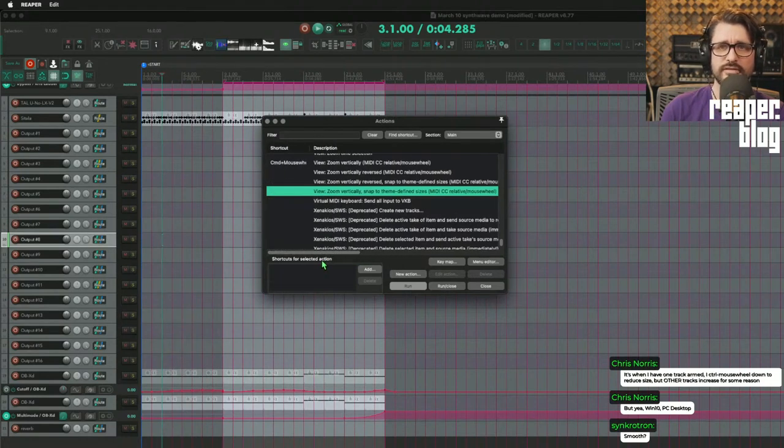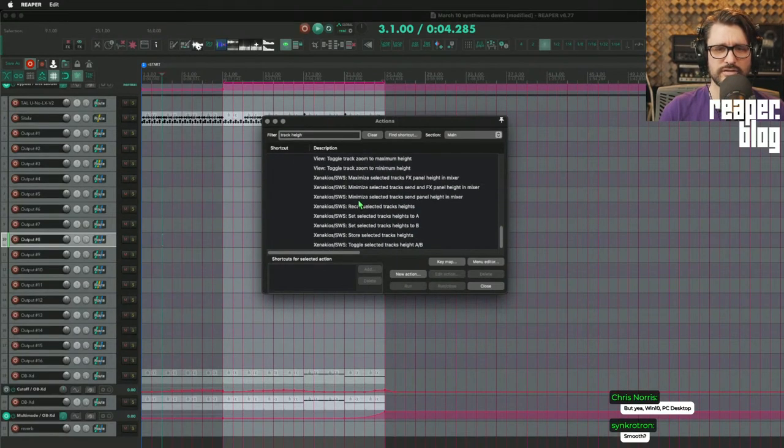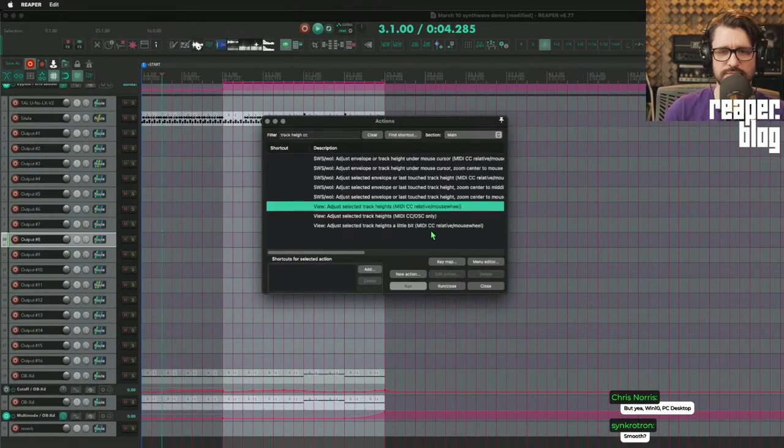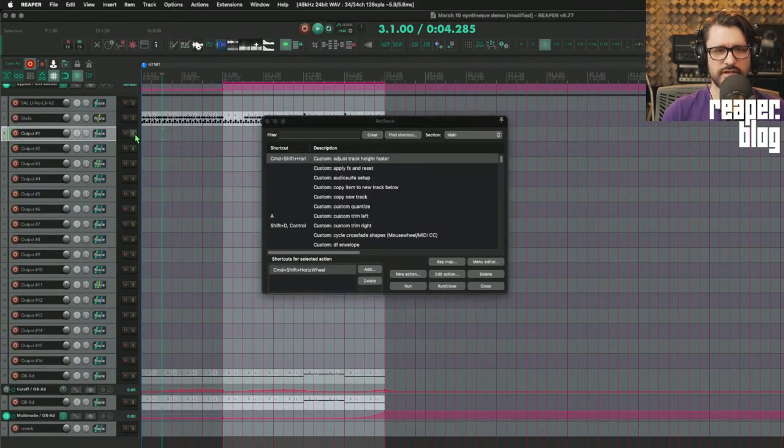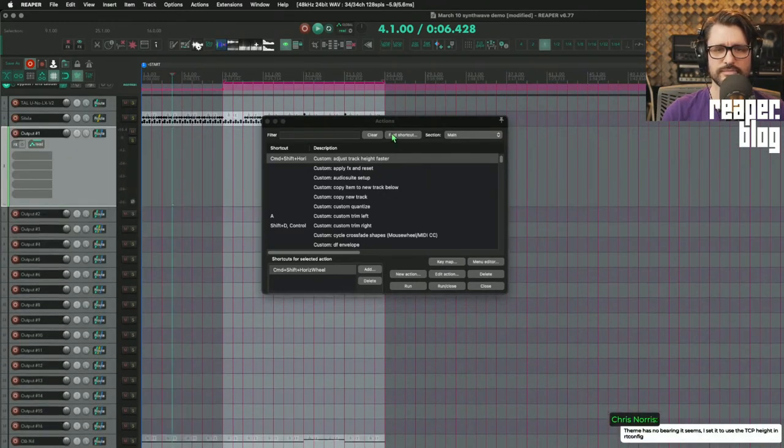Windows 10, does it depend on each theme? When I have one track armed, I control mouse wheel down to reduce size, but other tracks increase for some reason. Huh, that's weird. I know that the track height is like a different set of actions. Adjust selected track heights. Yeah, I set up a custom action for that when we were testing this in the Reaper forum, because the normal one seemed weird for a selected track.